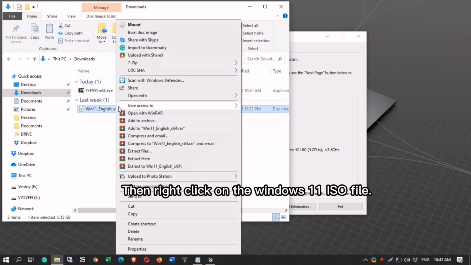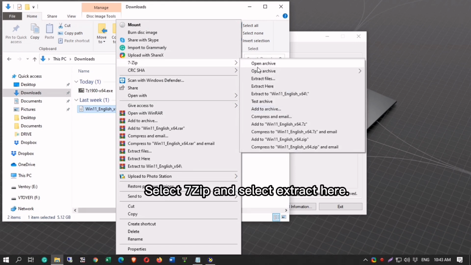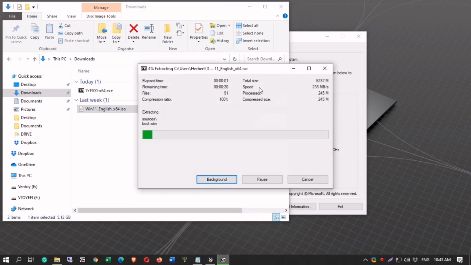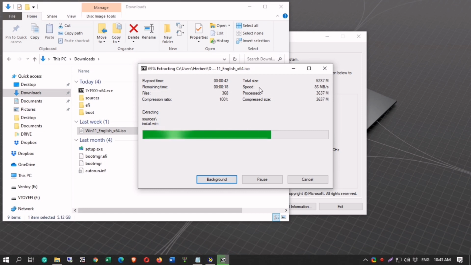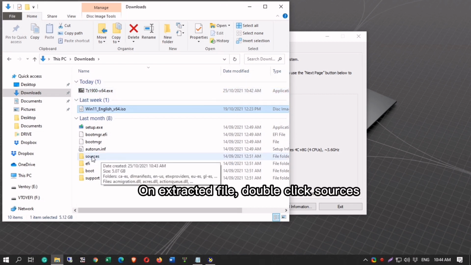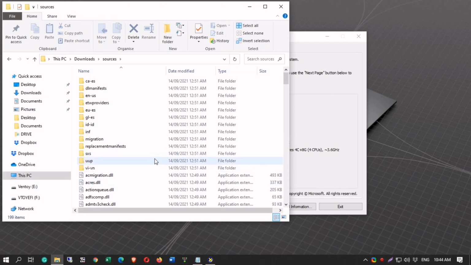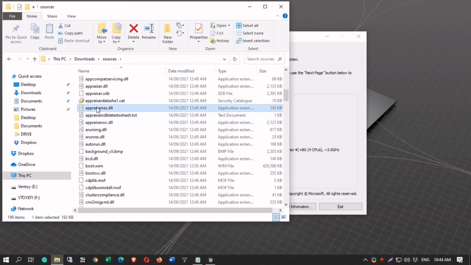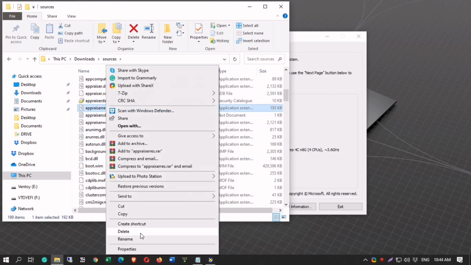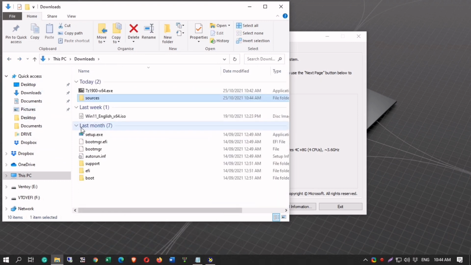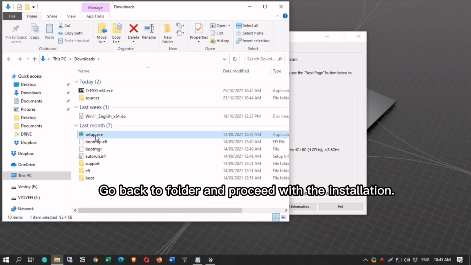Then right-click on the Windows 11 ISO file. Select 7-zip and select Extract here. On extracted file, double-click Sources. Find appraiserres.dll and delete this file. Go back to folder and proceed with the installation.